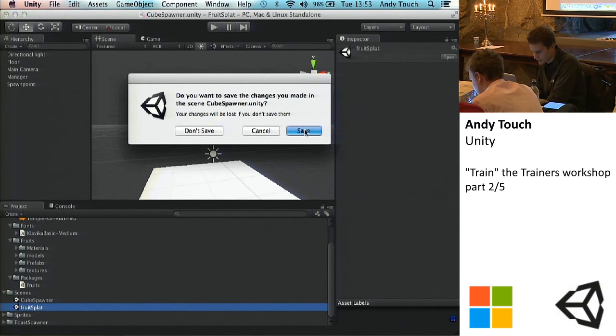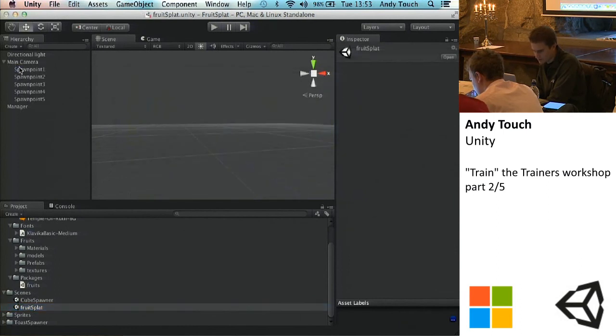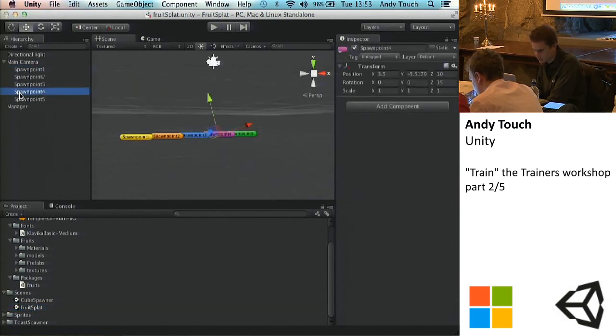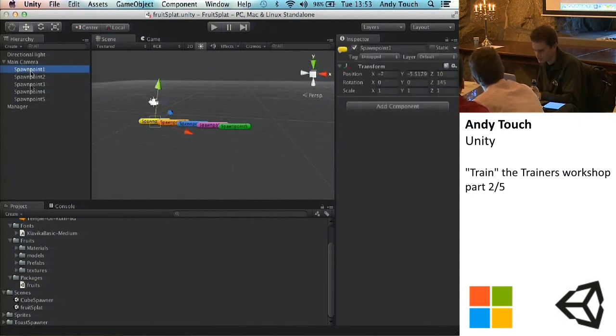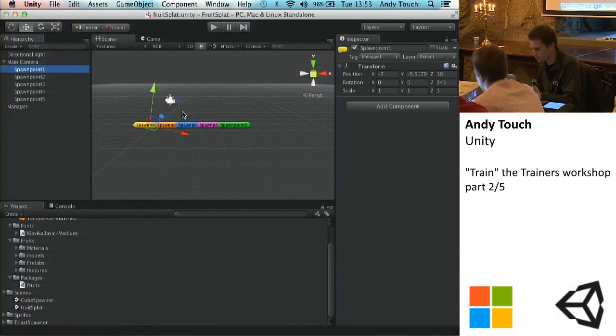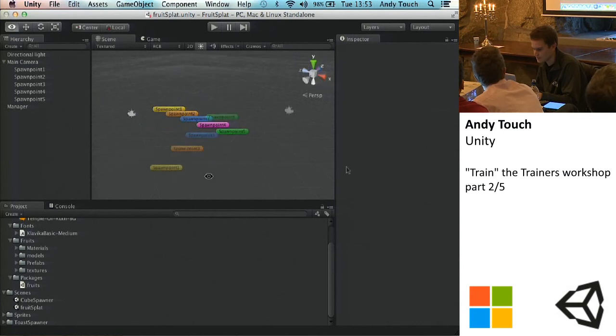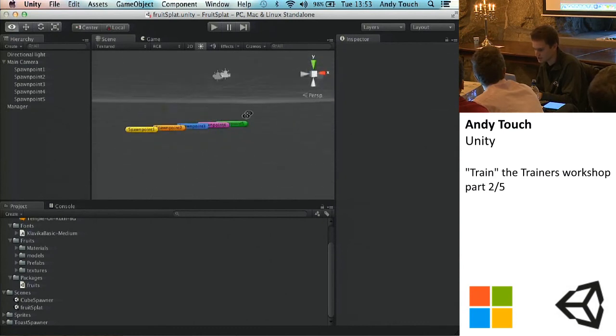So if I go to fruit splat, I've already done that for you. For example, I've got 5 empty spawn points. I could have gone through them and set square points, but I just wanted to show you that it displays the name of that particular game object. So for example here, spawn point 1 adds a label spawn point 1 onto it. It's all very standard. So that's cool. We can actually see where our objects are spawning.